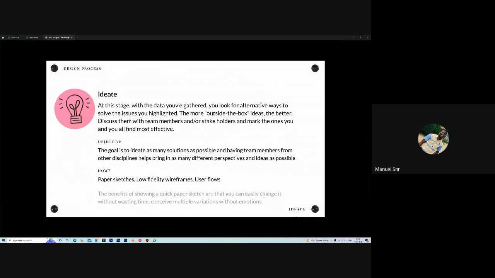But then you are going to attend to the bankers, you're going to attend to engineers. So you'd like to know, okay, how do you feel we should approach this problem? What do you think would be the best solution? When they give you solutions, you write them down, you run your paper sketches, and run user flows.